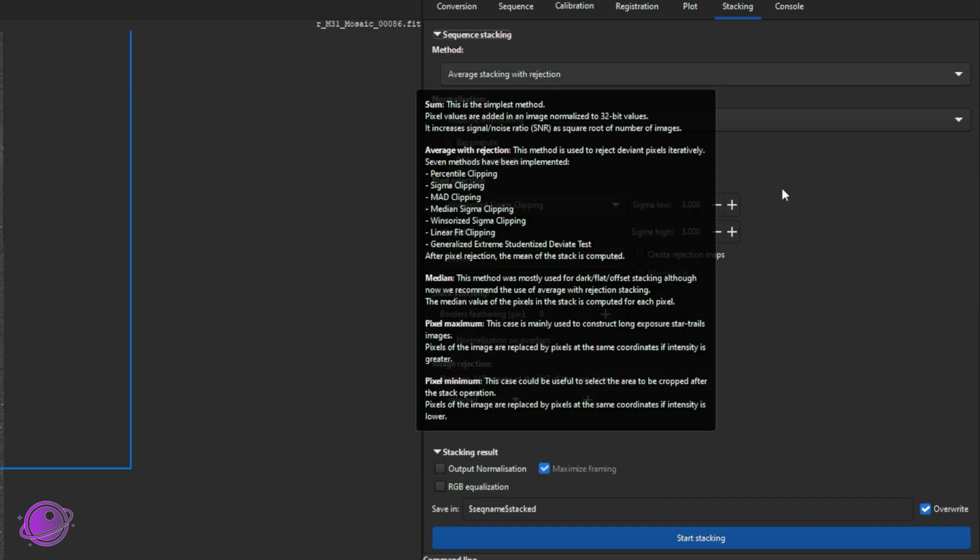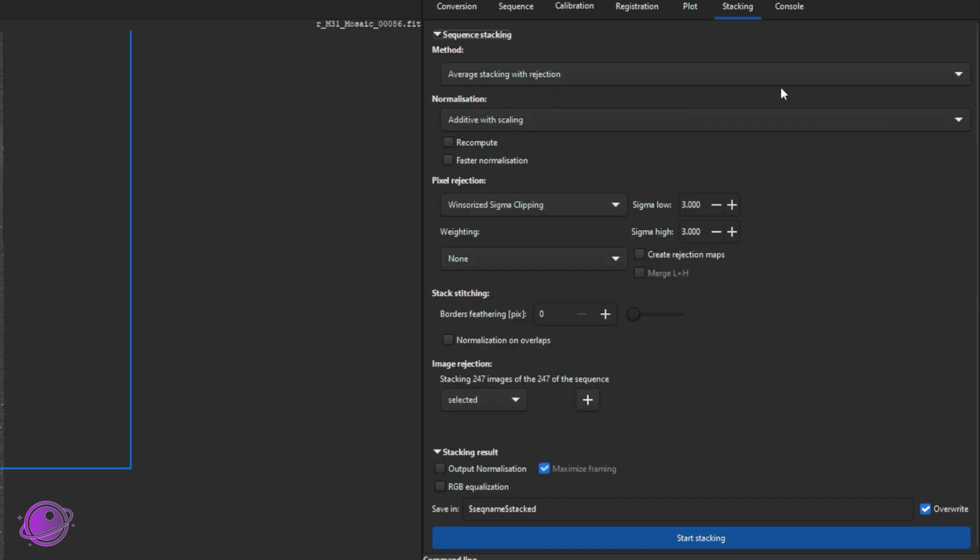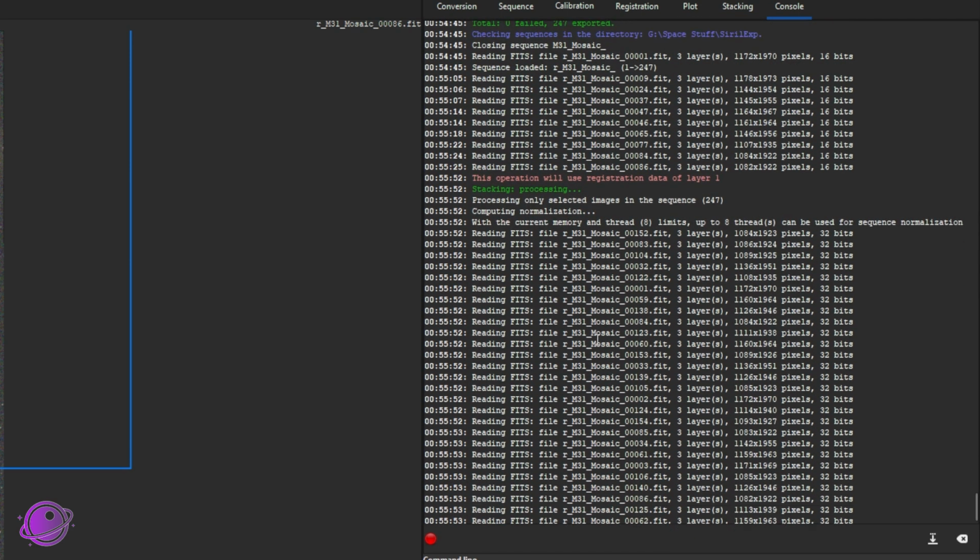Great, so that's working. Now the thing to do is to stack. You can leave everything default. I am not going to change a thing here. Keep it on Winsorized sigma clipping, it'll get rid of the trails. And you can click start stacking. We'll talk about stack stitching in a second after this is done.